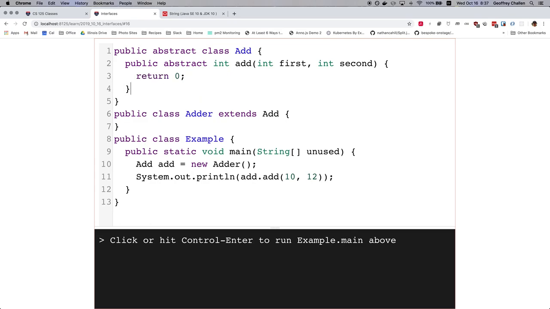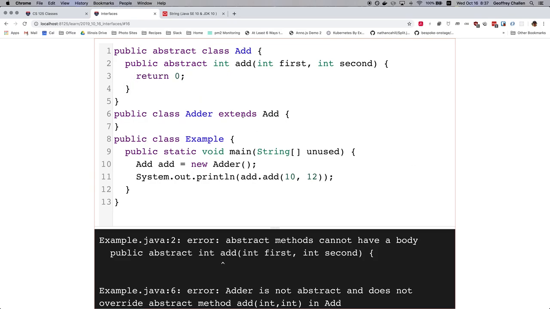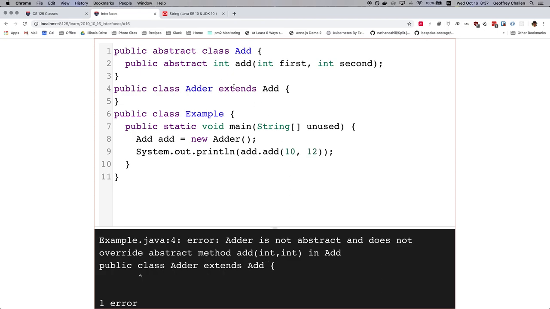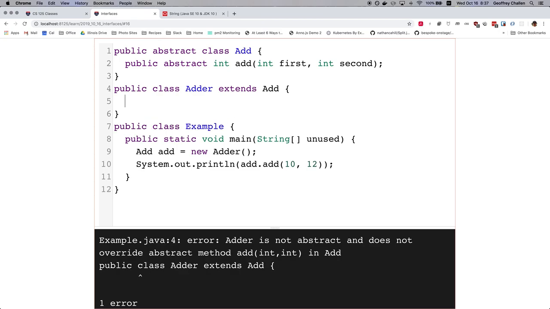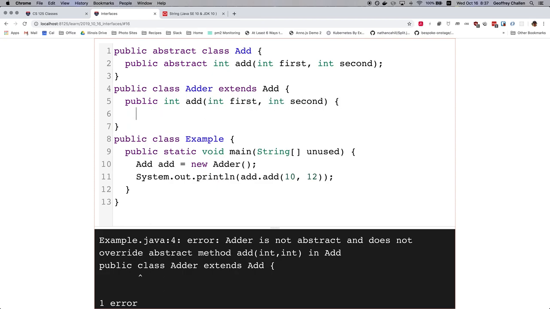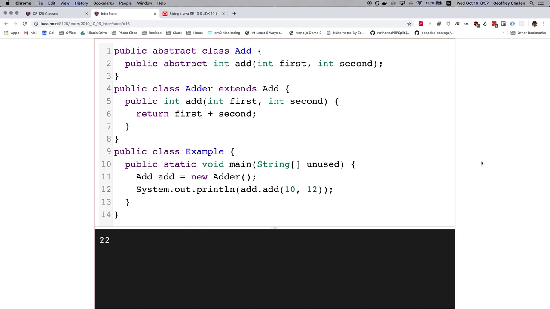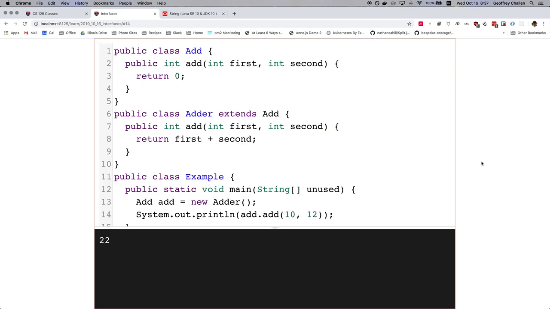All right. You're going to see that it's complaining: abstract methods cannot have a body. So this cannot have a body. It can only be declared, and now you'll see when I extend add, the compiler actually will fail because it says I have to implement add. So now I actually have to provide an implementation for add since it's abstract. Great. So now you'll see, here was my example using extension, where my parent class actually provided a default implementation and I overwrote it.